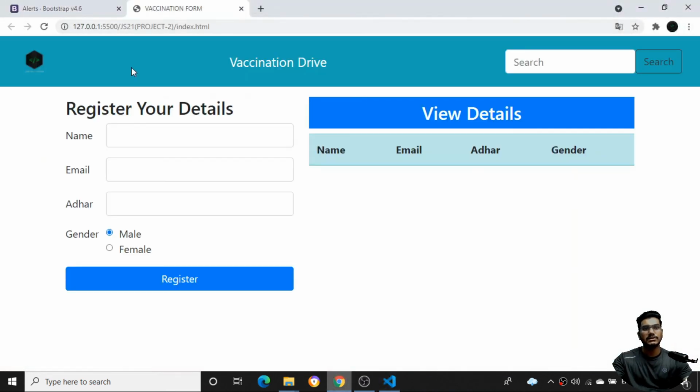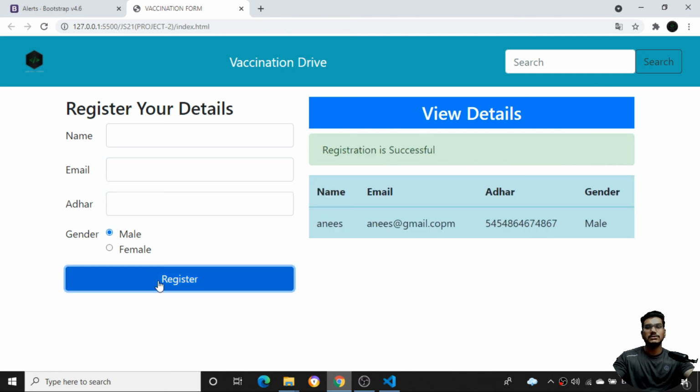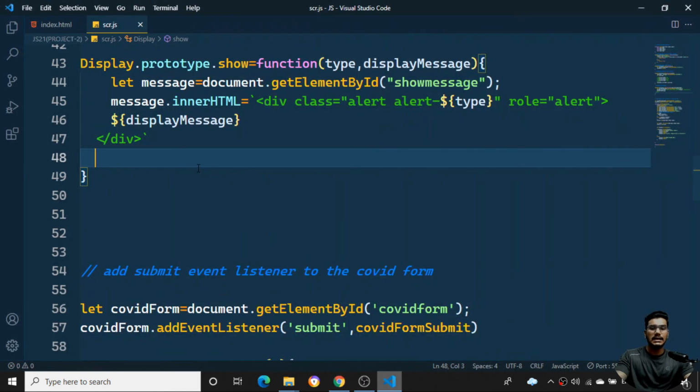Coming back to the vaccination form. Now see, if I just submit one form, Anis and anis@gmail.com, and some random number, and register, I can see the registration is successful. What I want here is, once the registration successful message is displayed, after 2 seconds the message should vanish automatically. So I'll set a timeout.